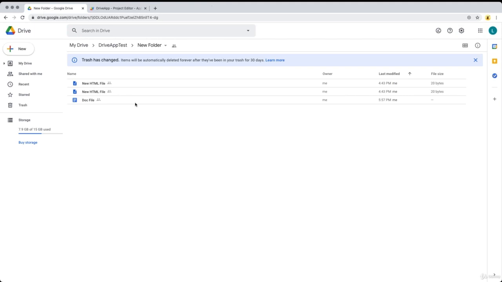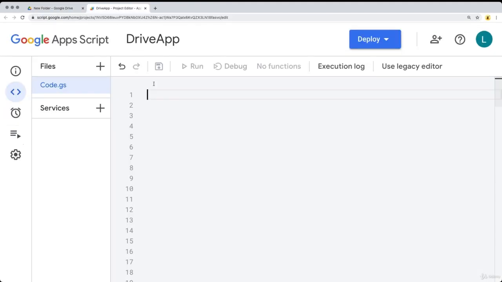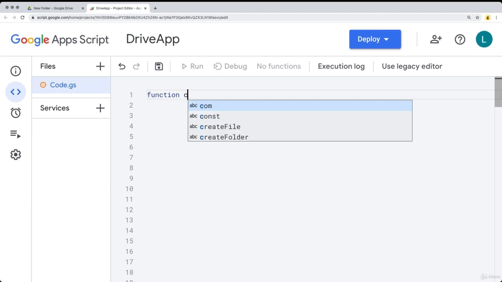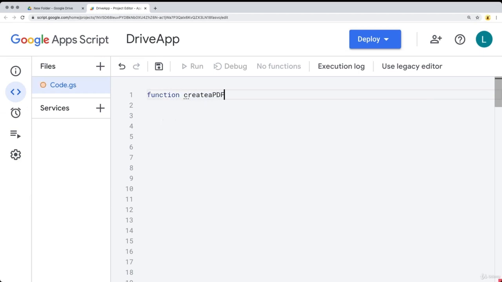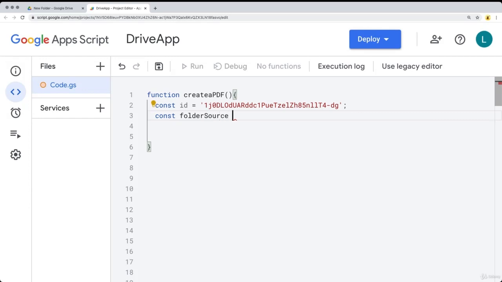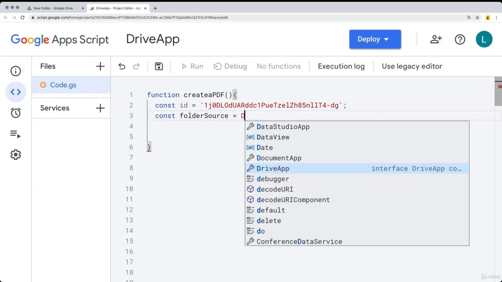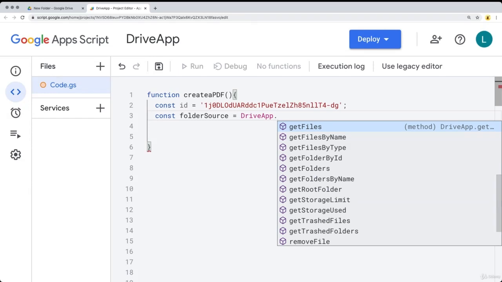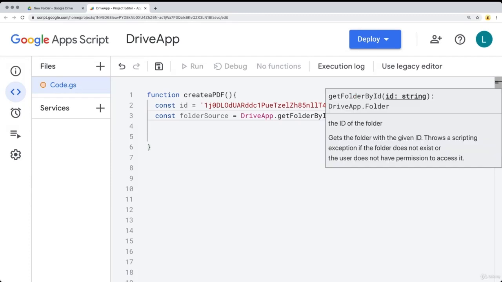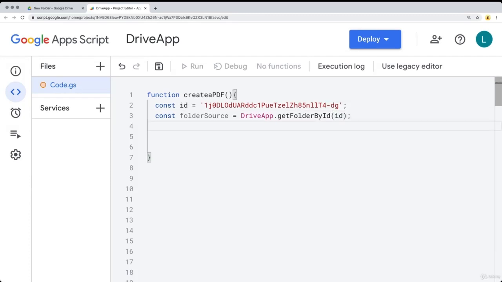So now we've got a variety of files there within the new folder. Let's grab the new folder ID. So this is going to be the folder that we want to loop through. And I'll call this function create a PDF. Set up the ID. So that's our starting point, our main folder that we're going to be working off of. And this is going to be the folder for the source files. So using the DriveApp, we're going to get the folder by ID and then specify the ID for the folder.